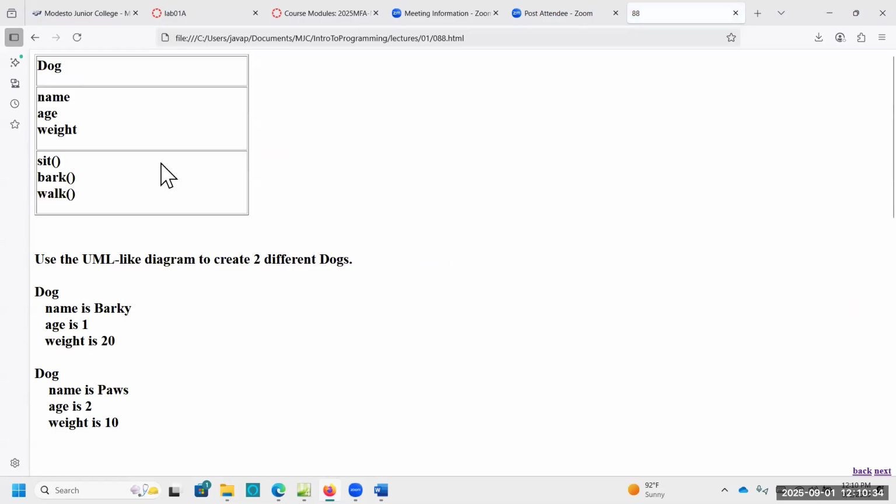This is what I did. I said, well, I'm going to use this UML-like diagram to make a dog object, and I'm going to set the name of my first dog to Barky, and the name of my second dog to Paws. And so I already have two different dog objects because they have different names. But I can also change the age. I can set Barky to age 1. I can set Paws to age 2. And I can also change the weight if I want to. Weight is 20. Weight is 10. This is a tiny dog. 10 pounds. Is that even a real dog? I guess it is. Maybe a small dog.